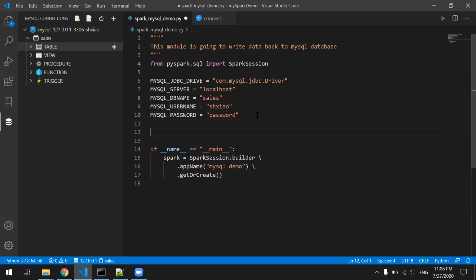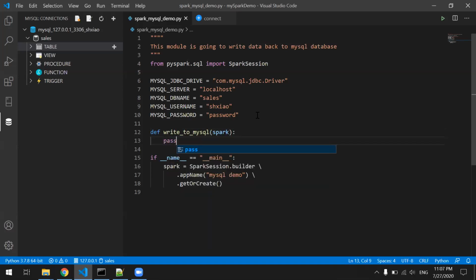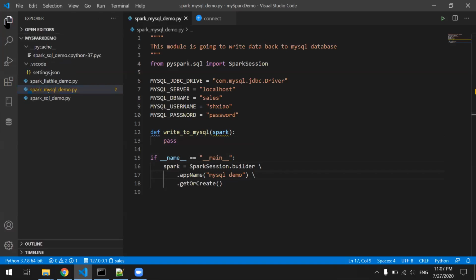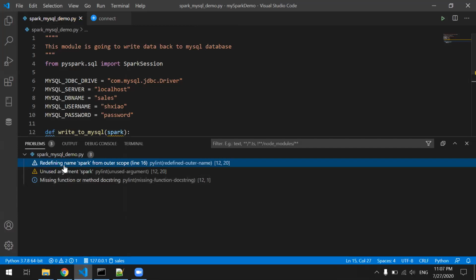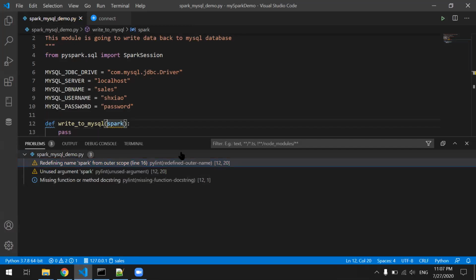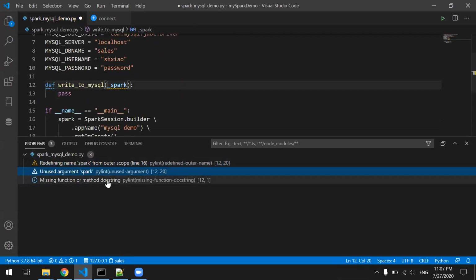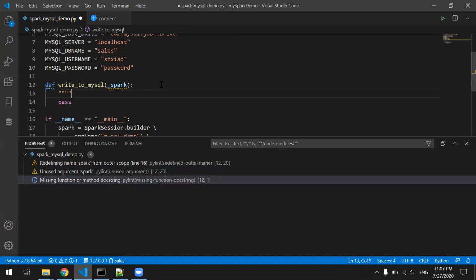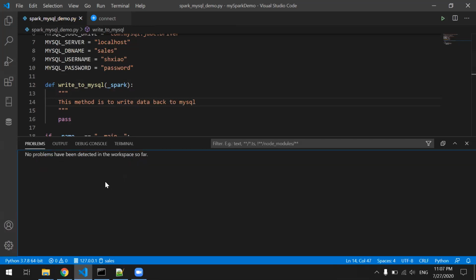So we're going to create a method. Any alerts? Yes. It's all right. Okay, let's give it a name. What else? We're going to need it to write to MySQL. Cool.